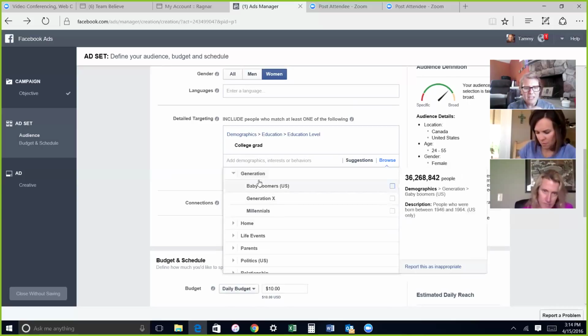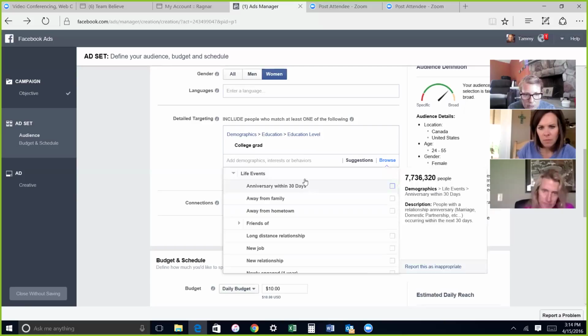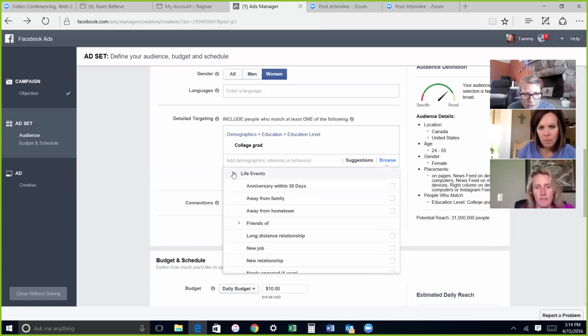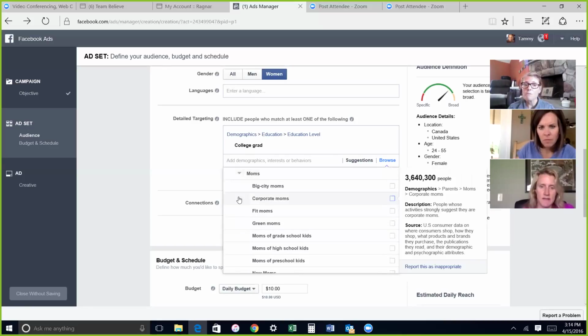I could choose baby boomers and Generation X if I wanted to. Sorry, I go to life events. And that's where I go to... wait a minute, what am I not finding? Parents, that's what I want. Here we go, moms. So for me, there's a lot of different options you can choose.